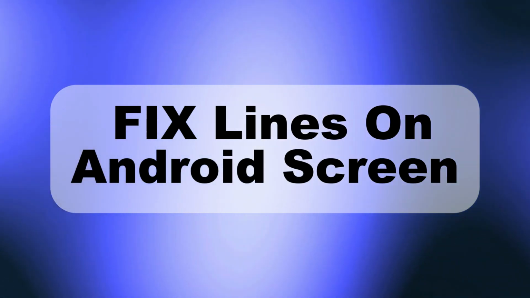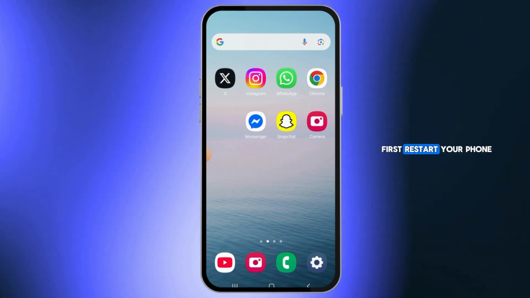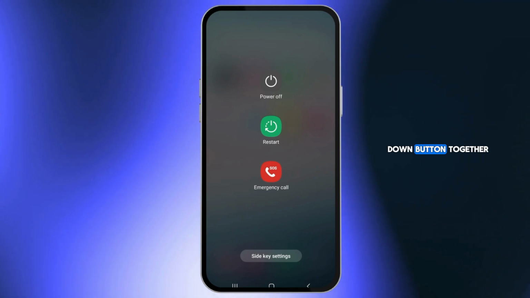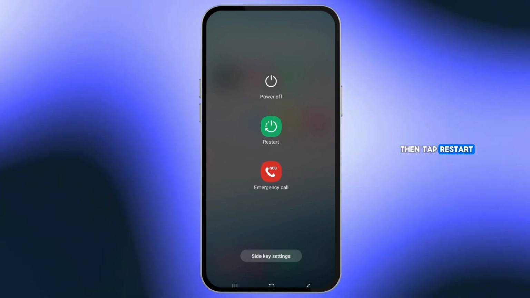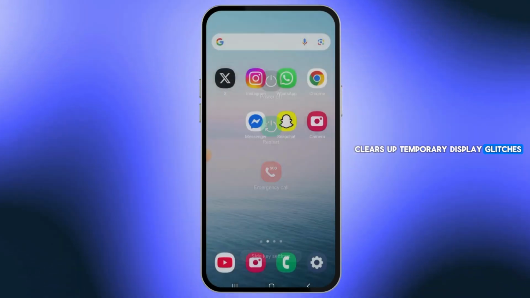Seeing weird lines on your Android screen? Here's how to fix it quickly. First, restart your phone. Press and hold the power button and volume down button together, then tap Restart. This simple step often clears up temporary display glitches.